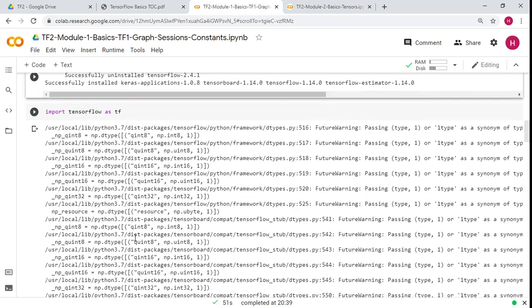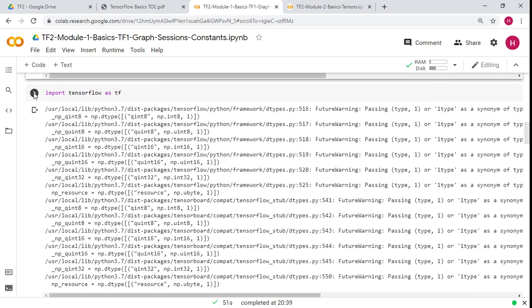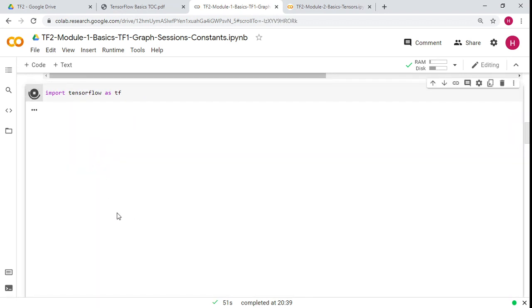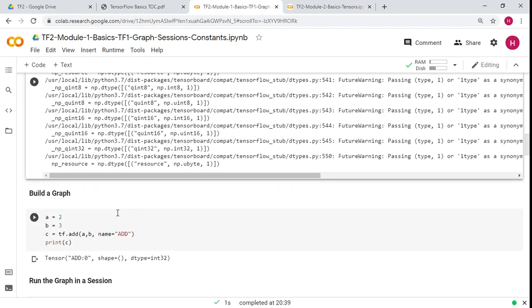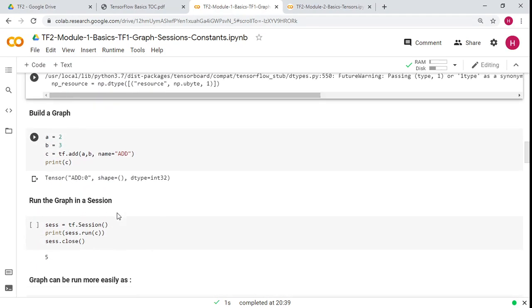Now we can import TensorFlow. We imported TensorFlow, and now is the time to try out a few things. The first example that we had seen: A and B are Python variables. We are just doing a simple operation here and printing C. Let's see what happens here.